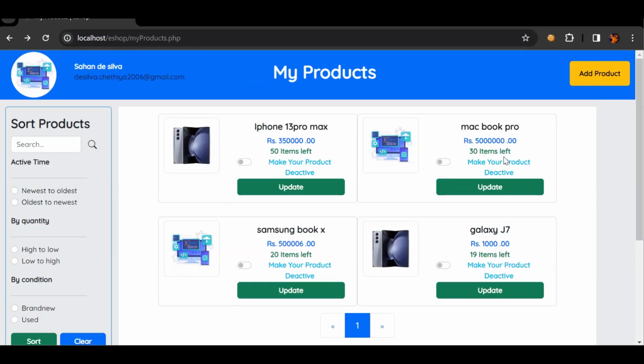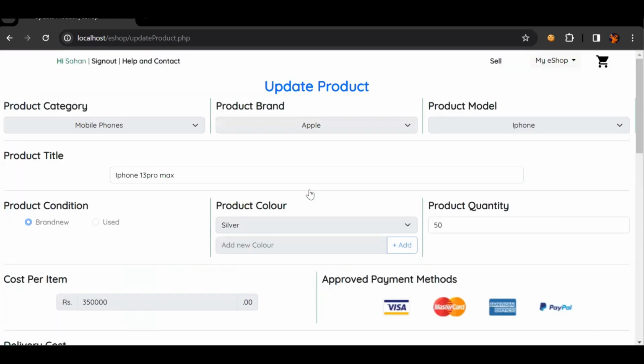Welcome back with the project named eShop, and today I'm going to discuss the program of the product updating process. So here we can see our products have been listed, and then let's start our discussion from this update button. When we click on this update button, we are redirected to the update product.php file.